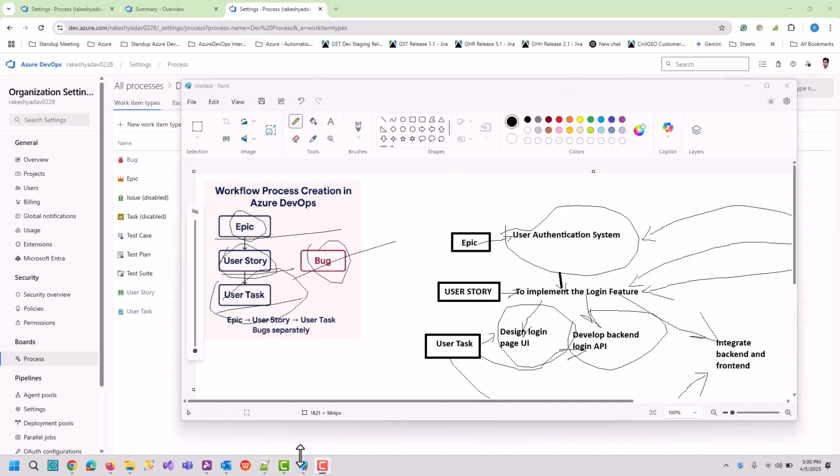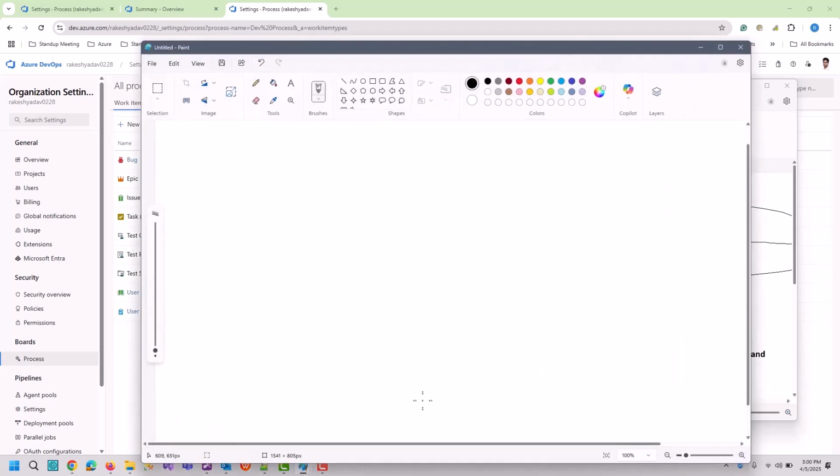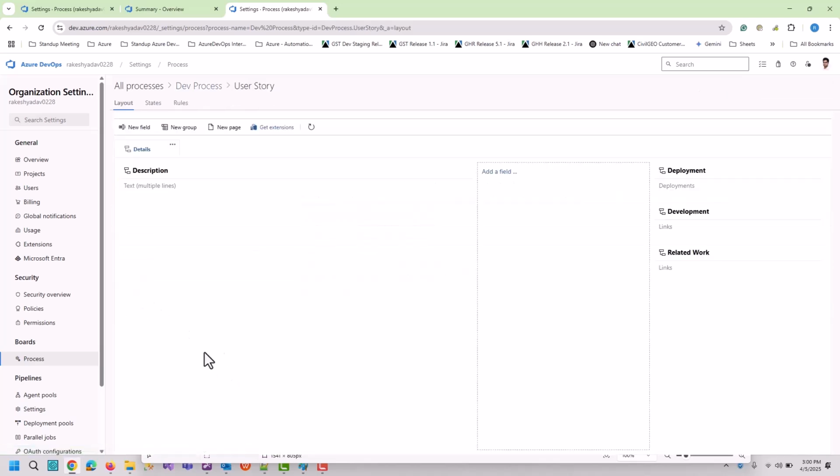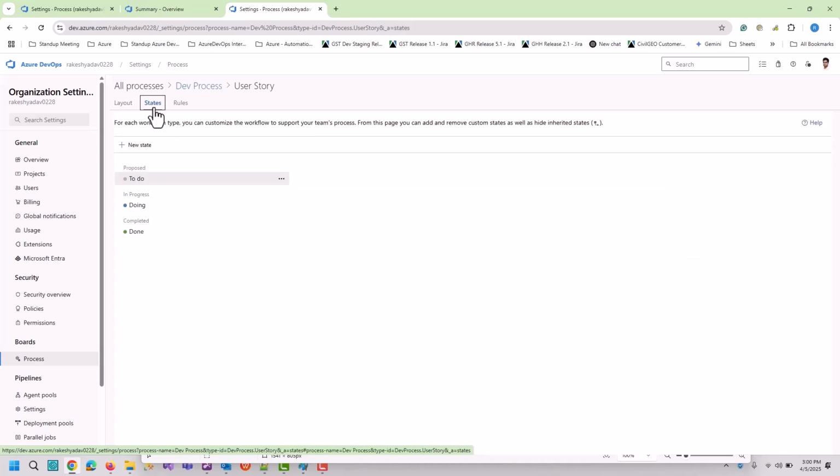So I have already explained this. Let's open a new fresh paint window. For example, we can start with user story. Let me show you what the default states are right now for user story. If you open any work item type, in our case I have opened user story one, and navigate to the states option, there are three default states available: to do, doing, and done.